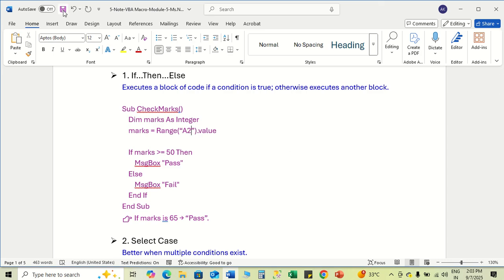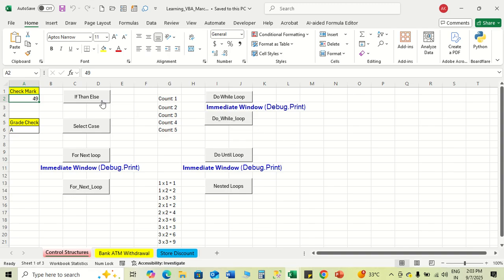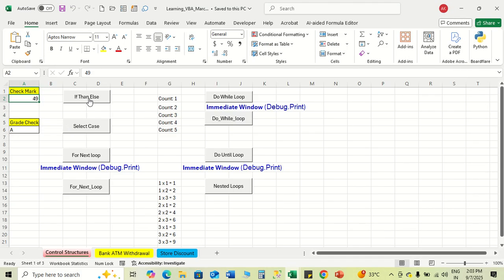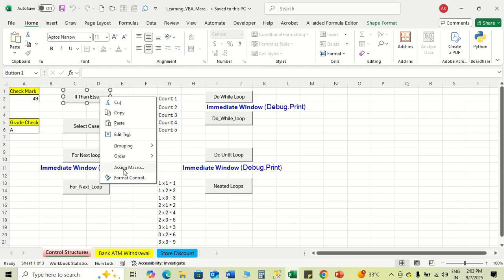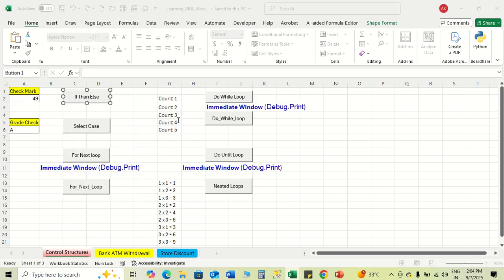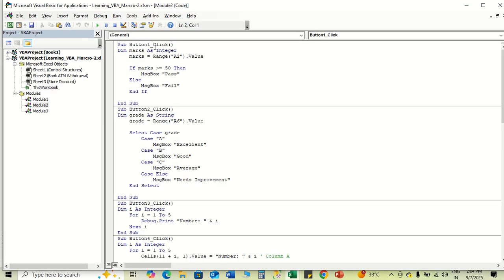And let me save this. After that, this is the If Then Else statement. So this button works for If Then Else. Let's check the code. Right click and then Assign Macro. After that, edit. We are going to edit the code because I'm going to change the cell. Okay, so this is the code.